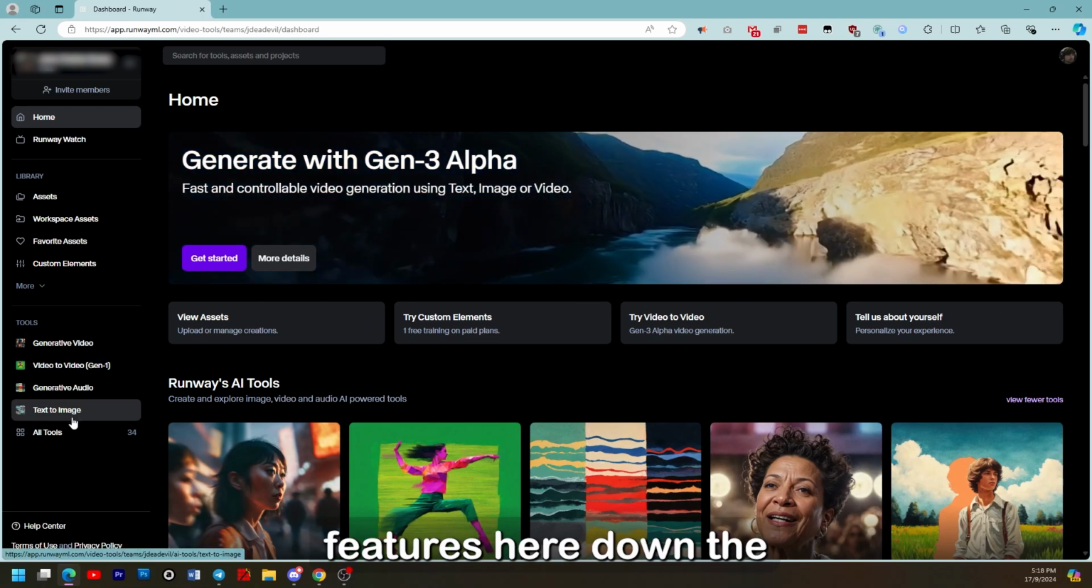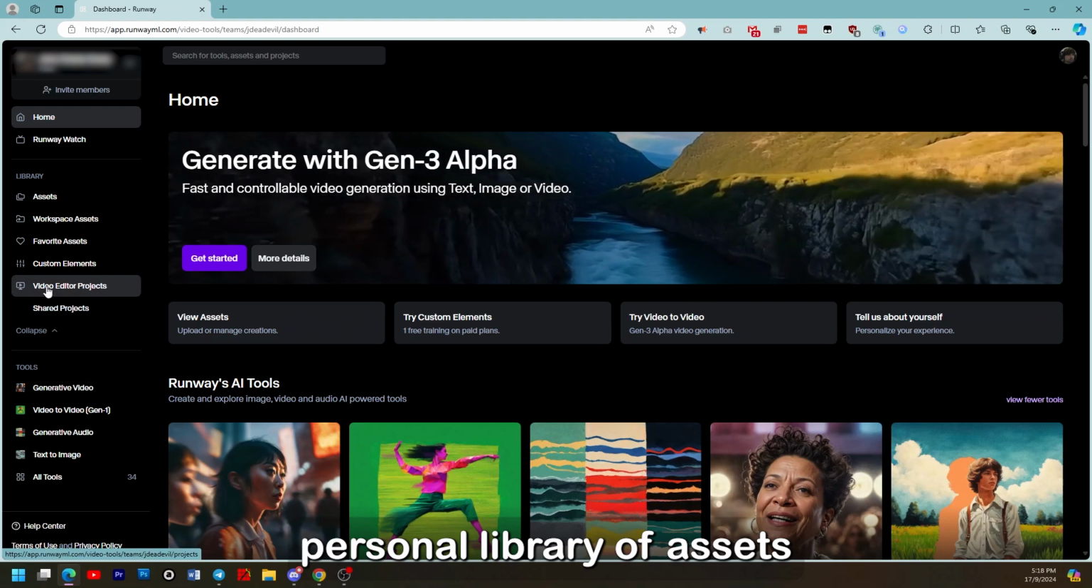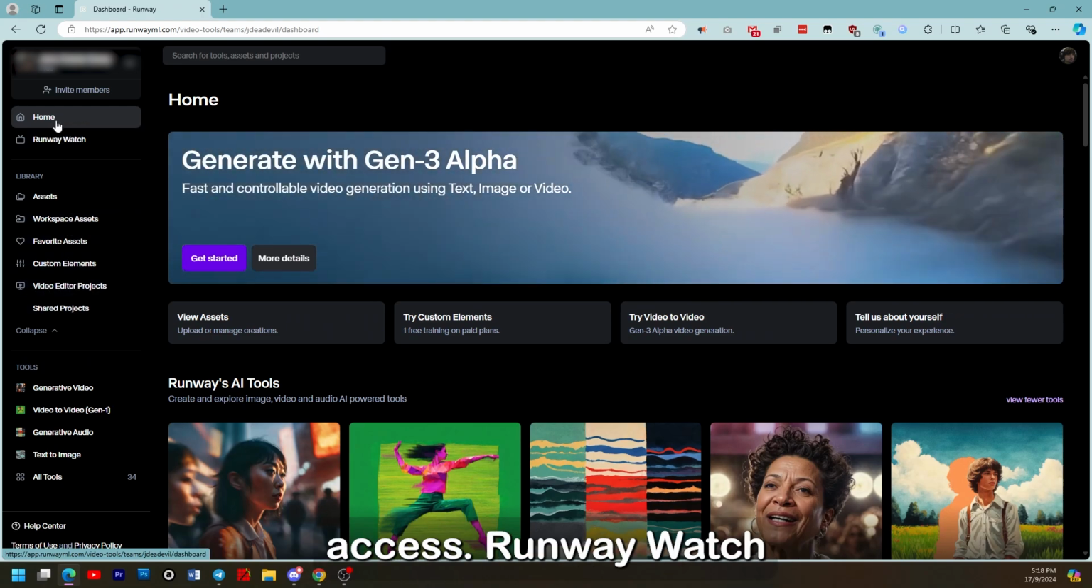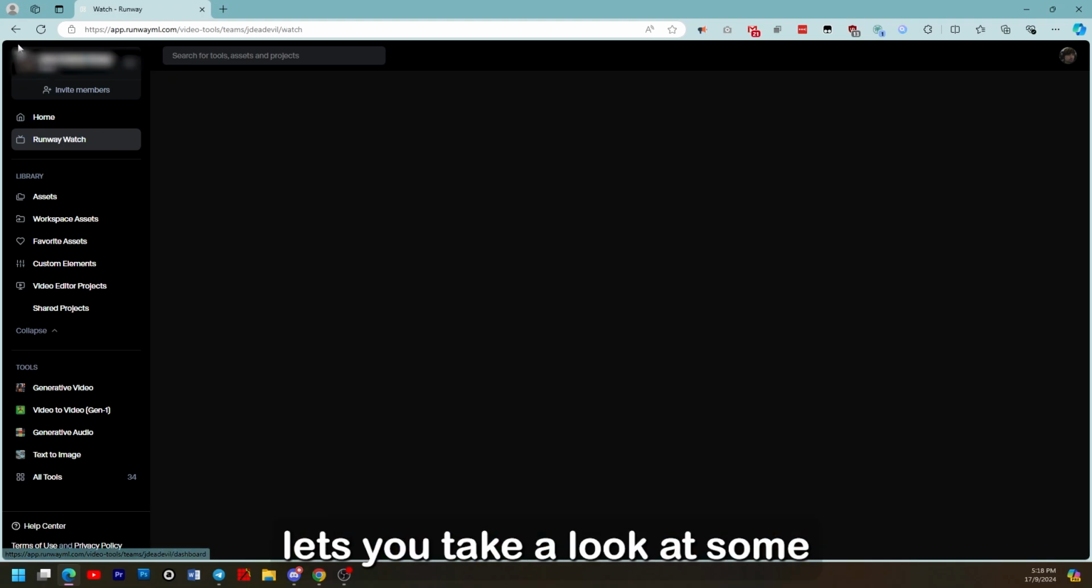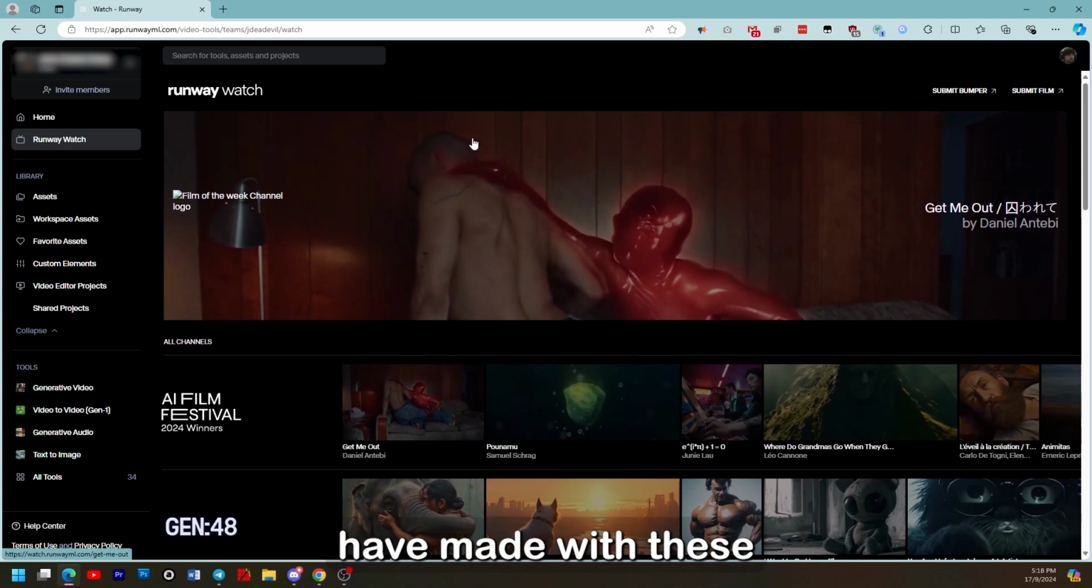You'll have the main features here down the left hand side, and above it you'll have your personal library of assets you can use for quick access. Runway Watch lets you take a look at some of the content other people have made with these tools. You can submit them here.